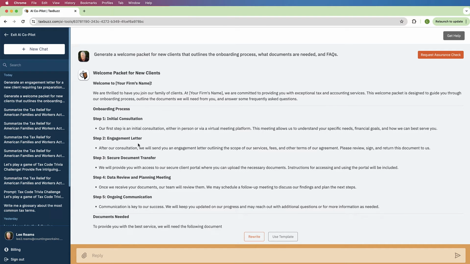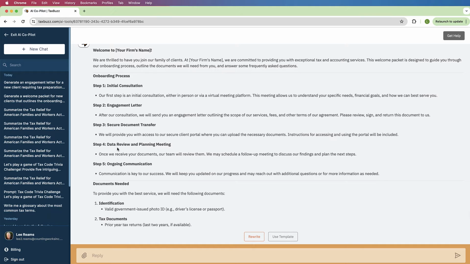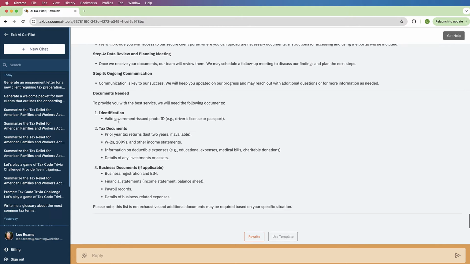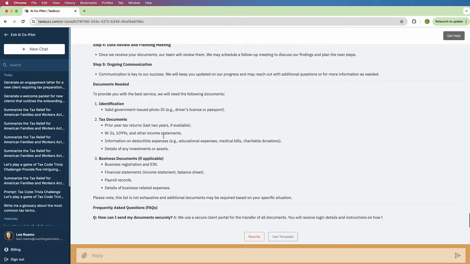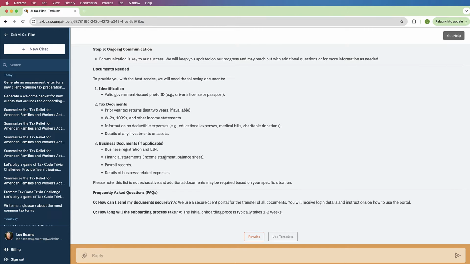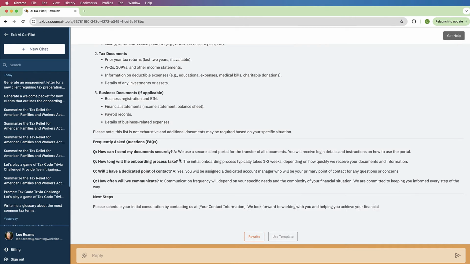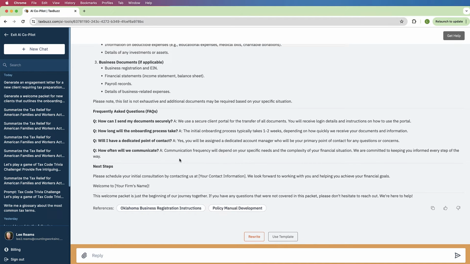But here's an onboarding process for the client. This is what you should expect. Initial setup, engagement letter, secure document transfer, data review and planning, ongoing communication. What are the documents that I need? I need some identification, tax documents, business documents, and then some FAQs. So this is a really big time saver for you, right? And I think you can become better organized and create processes that are going to make you much more efficient. So another great use case.